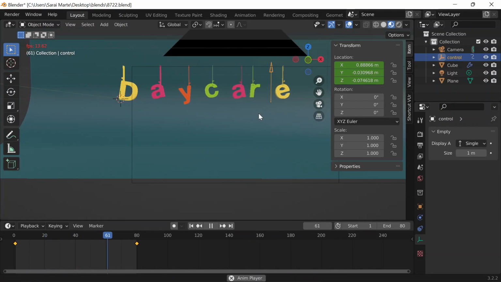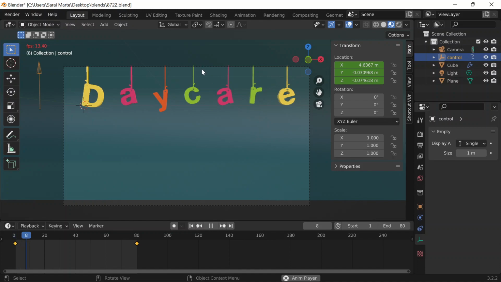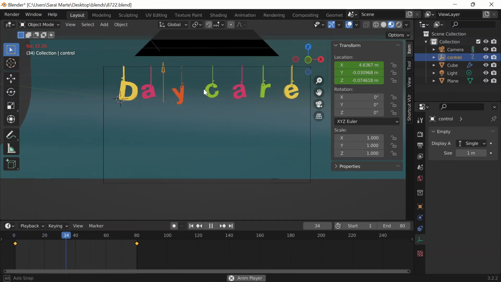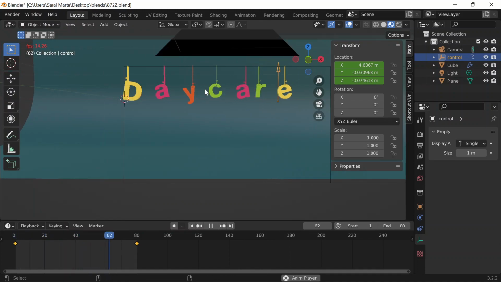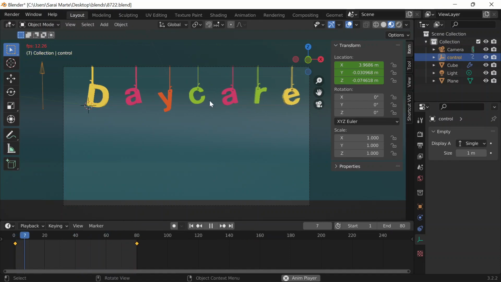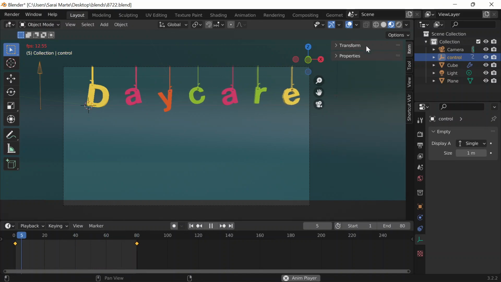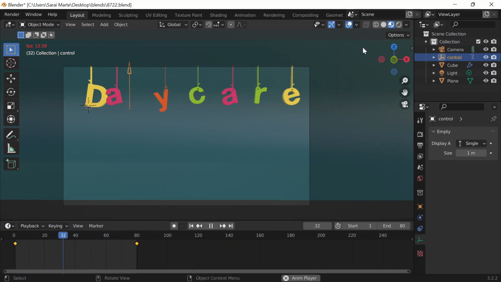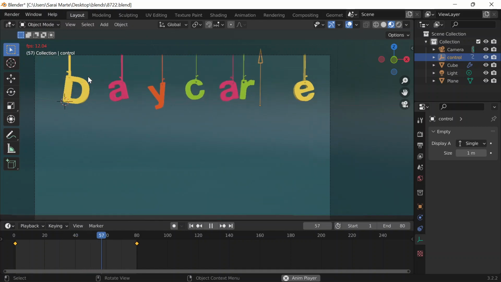Alright, so that's looking like that. Maybe just a little bit more this way. It's kind of still going out. Yeah, this is more of a swinging effect than a wiggle effect, but that's as close as I can get.